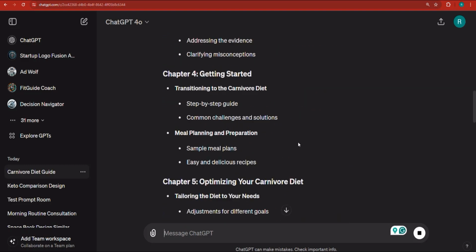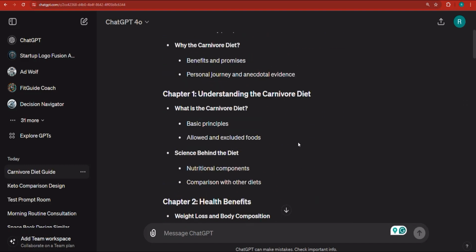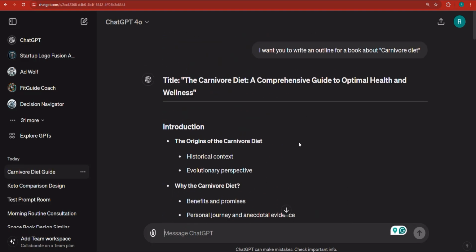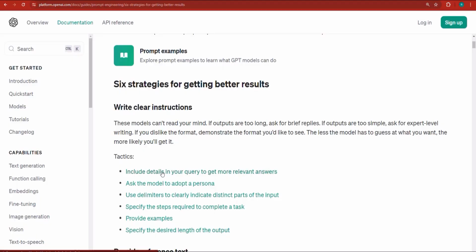It's true, because ChatGPT will always generate a response, no matter how good or bad your prompt is. But is it really what I want? And is my prompt detailed? Just like they say over here, include details in your query to get more relevant answers.